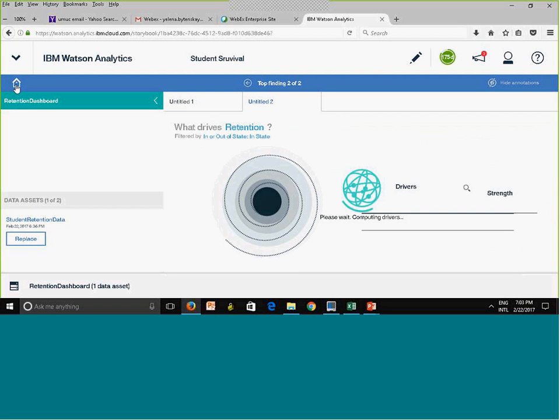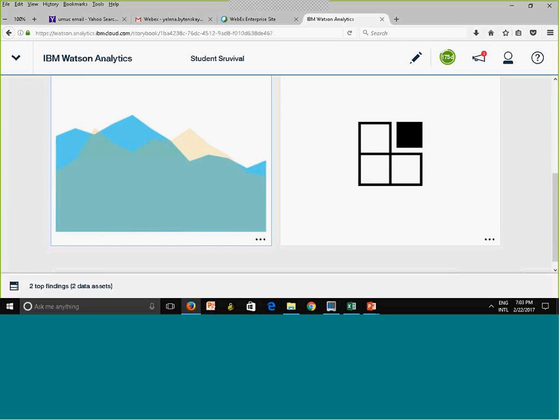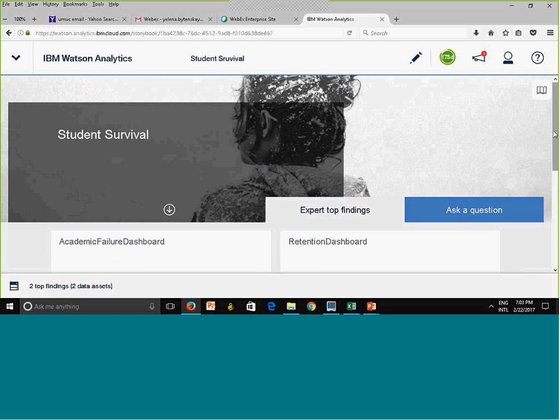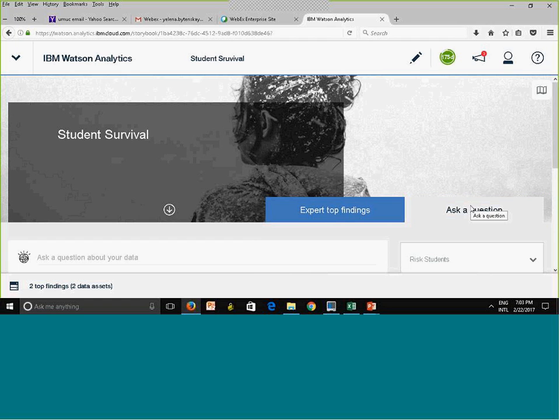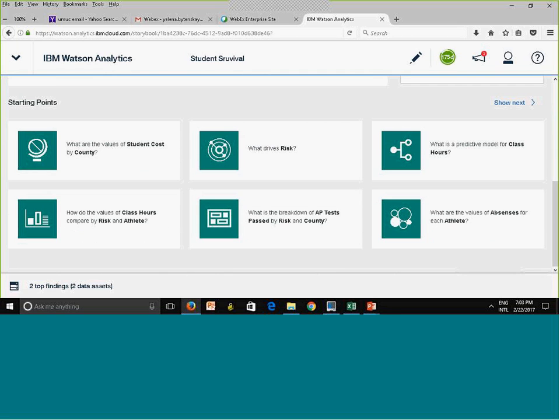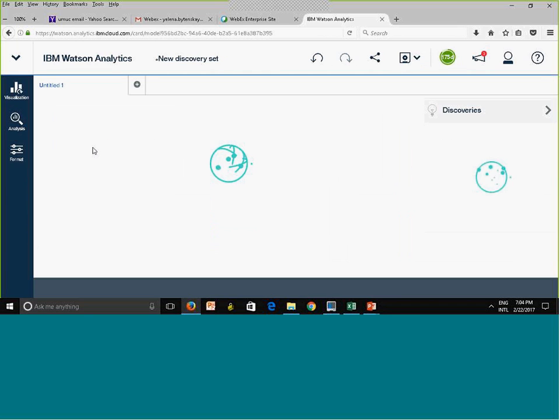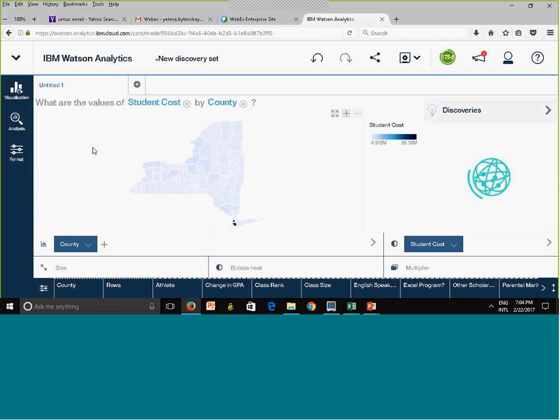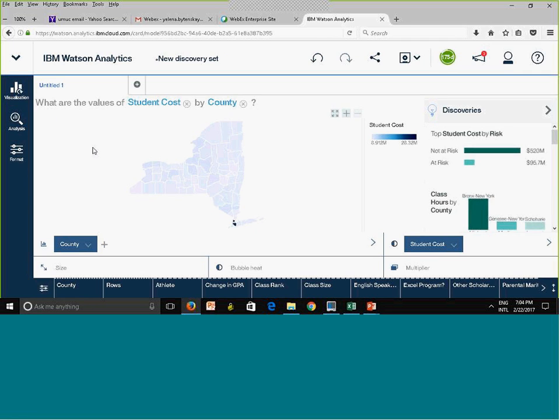Now, as an end user, I can go back to the home page of this dashboard, and suppose that I've been looking through it and now I have a different question. What can I do? There is something that I can do, and it's going to make this presentation endless. I'll show you. I can click here, ask question, right? Take a look at this. I can perhaps look at the student cost per country. As soon as I click on it, it creates a new discovery. So now we're creating a new discovery.